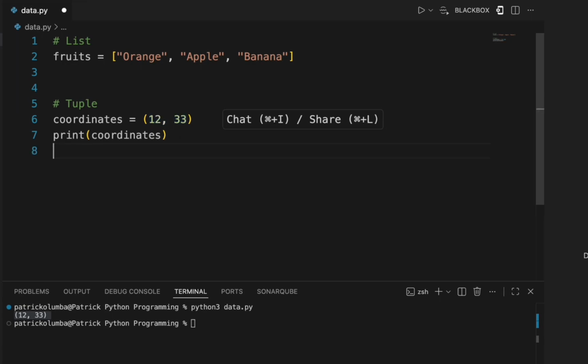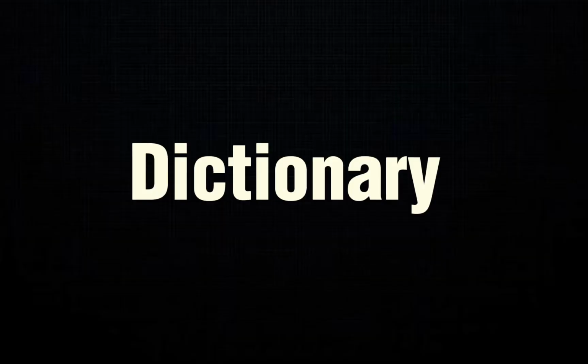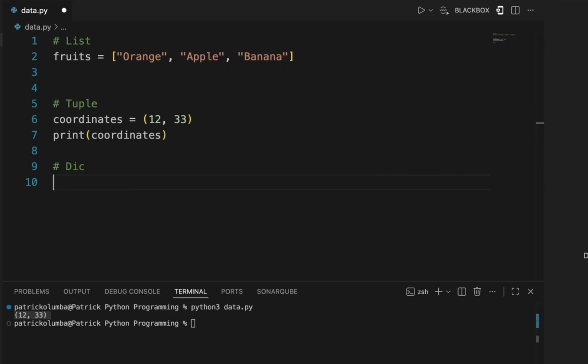All right, so we're going to move down to the third one, which is dictionary. And first of all, what is a dictionary actually? So a dictionary basically stores data in key value pairs. So you have your key and you have a value. And this is very much important. I'm going to explain later the importance of these things, right?